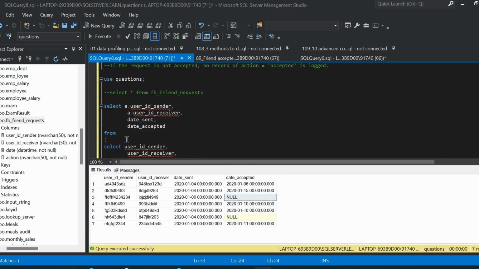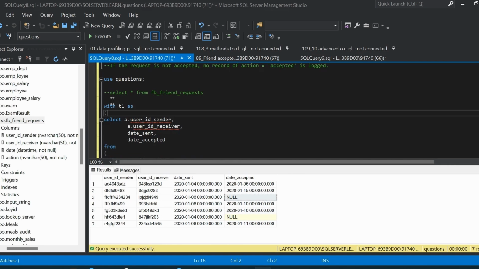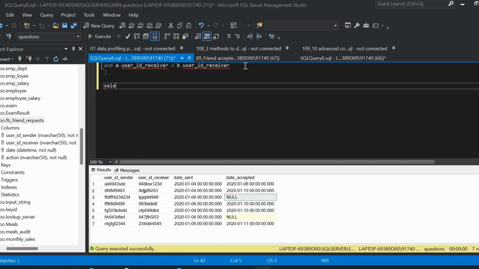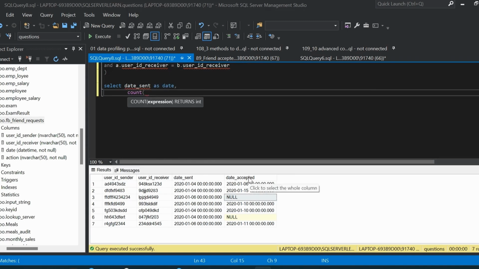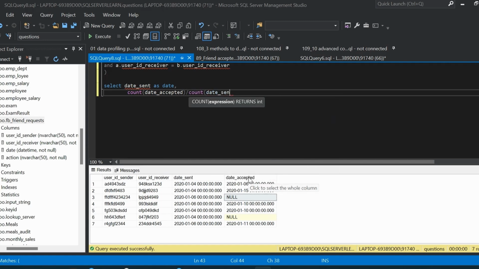Now let us put this entire query inside a CTE. Let us name the CTE as T1. Now write a select clause after the CTE definition, that is select date sent as date. So we'll name the column as date. Now we are going to count the number of date accepted records, that is count date accepted divided by count of date sent.